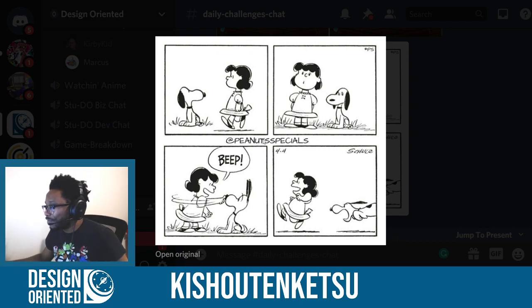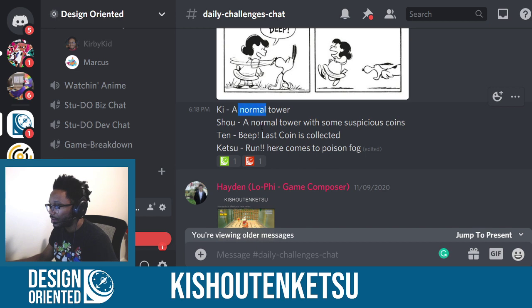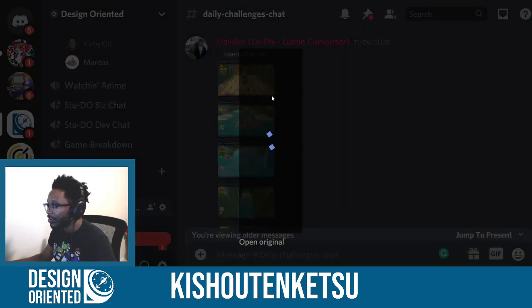Okay, so the twist. Obviously, first panel, no one would have guessed that Lucy is up to no good, right? Second panel, maybe, right? We're seeing a little bit. We don't know what she's going to do. Maybe that's just her leaning to the side and saying, hey, Snoopy, what's that over there? Where's Charlie Brown? You don't know. Third panel, you definitely see. And then the fourth panel is just a natural conclusion. What a rascal, right? This is Hayden's Kishoutenketsu.